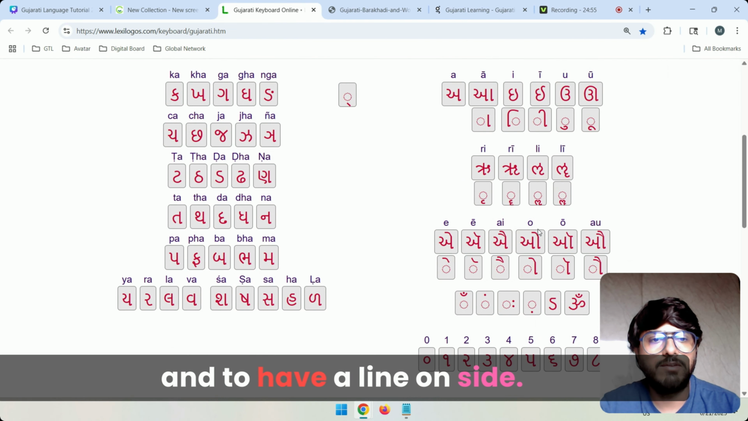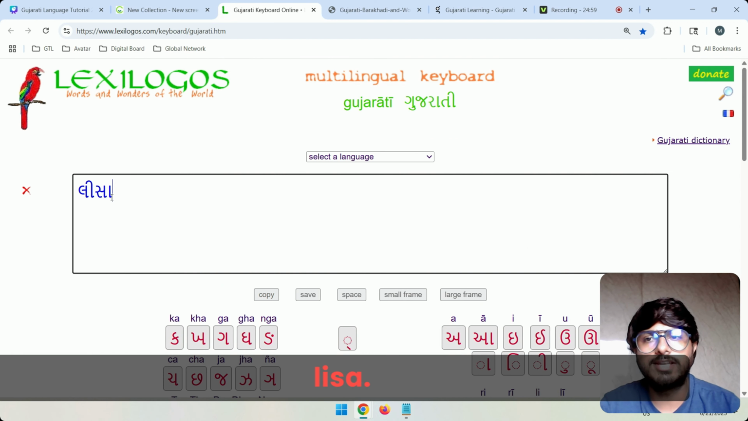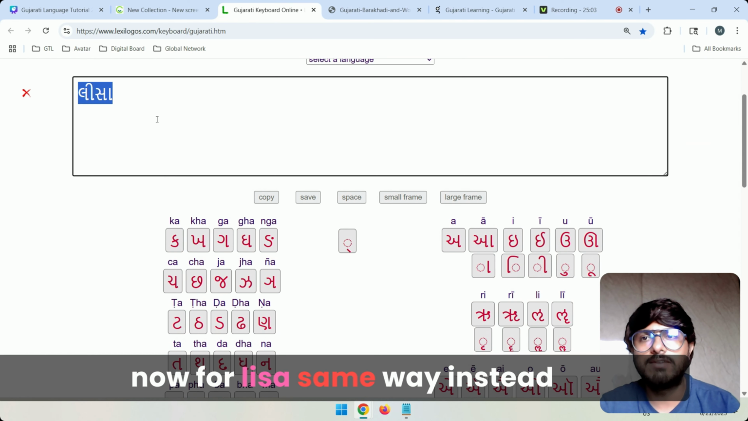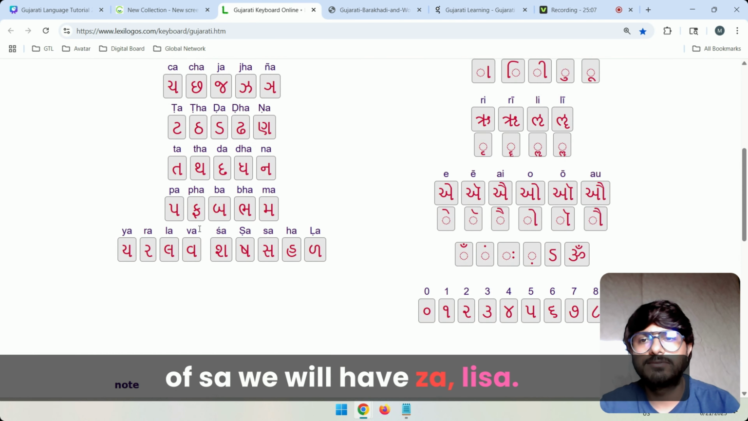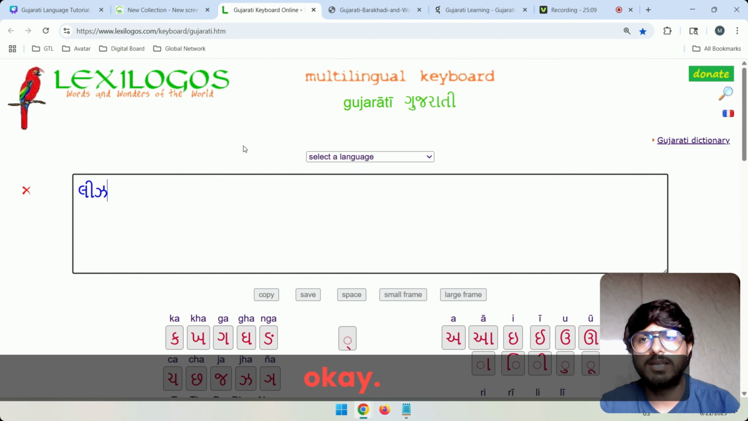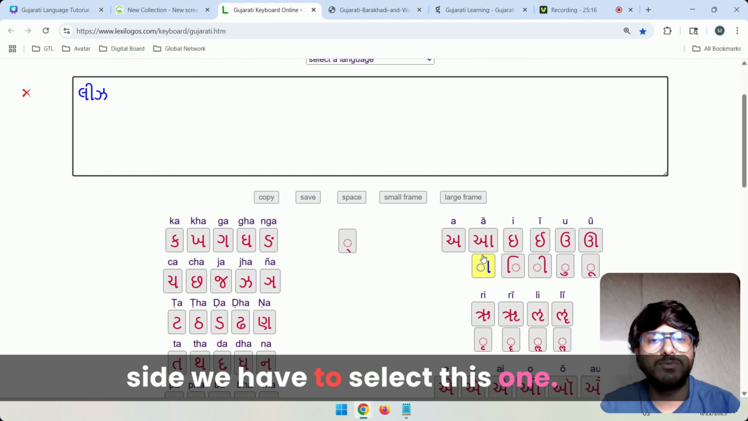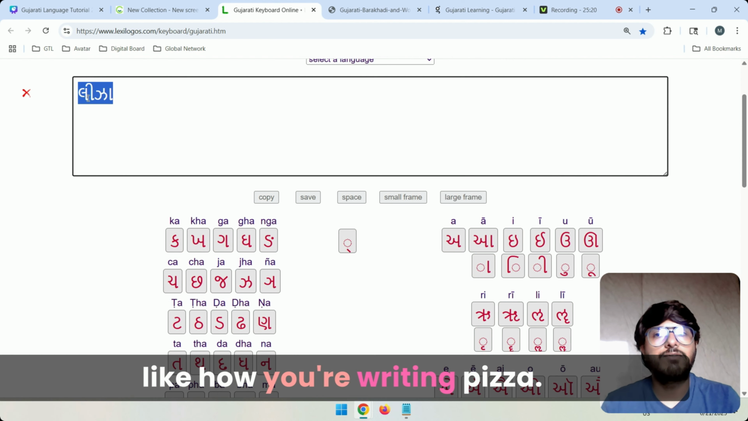Okay, and to have a line on the side, this one, yeah, Lisa, you can write like this. Now for Lisa, same way, instead of S, we will have Z, Lisa. Okay, so then for that line on the right side, we have to select this one, Lisa. Okay, like how you're writing pizza.